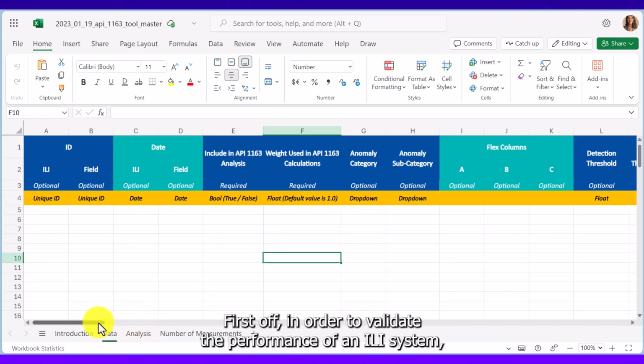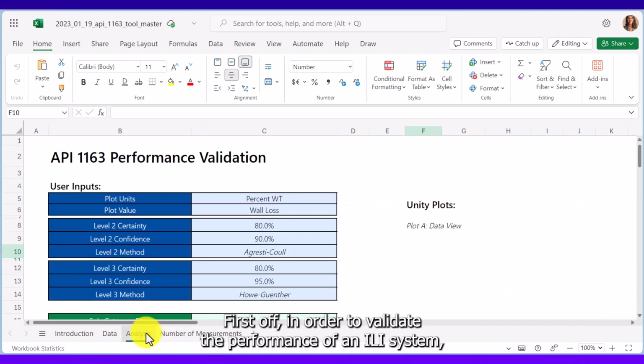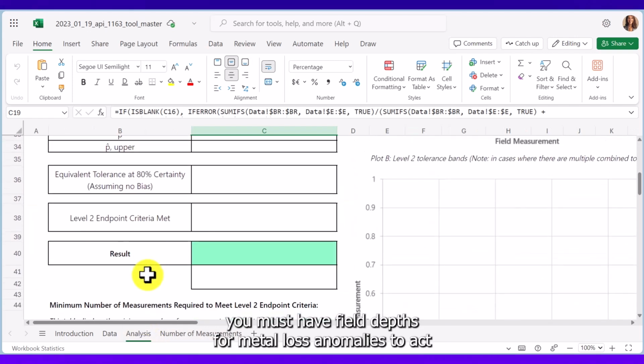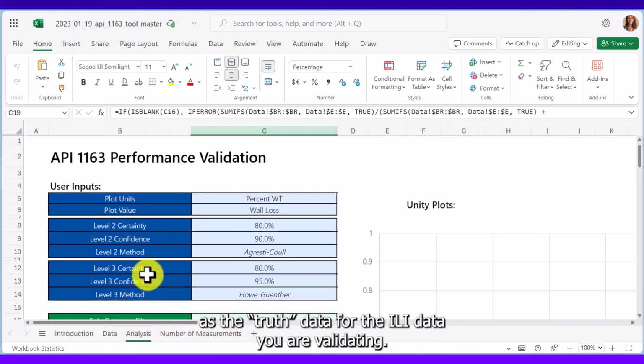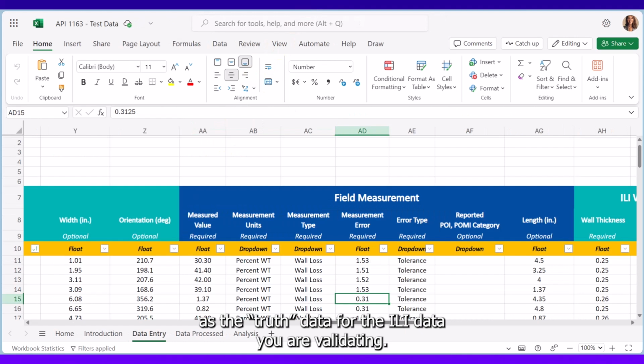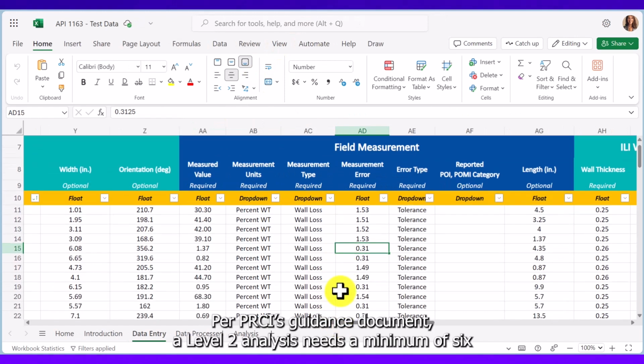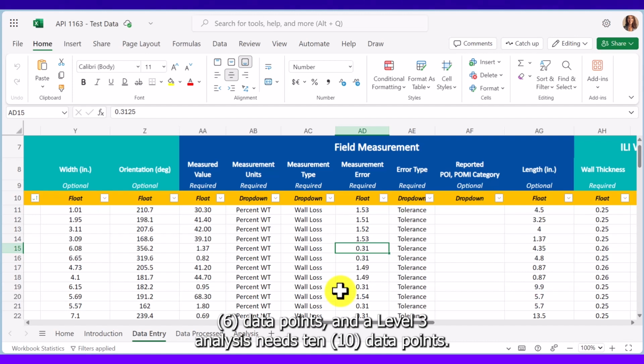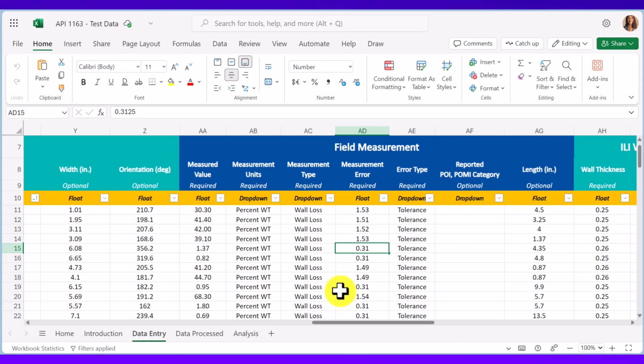First off, in order to validate the performance of an ILI system, you must have field depths for metal loss anomalies to act as the truth data for the ILI data you are validating. Per PRCI's guidance document, a Level 2 analysis needs a minimum of 6 data points, and a Level 3 analysis needs 10 data points. Do you have enough field data in SIM?